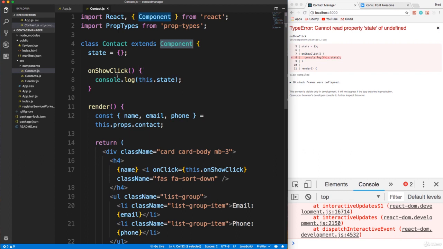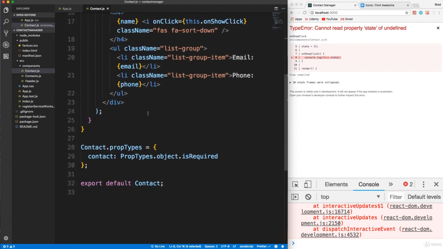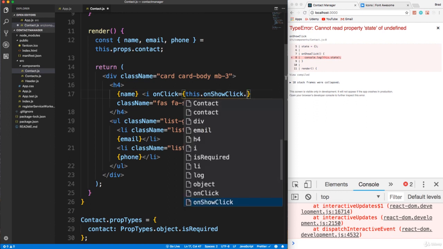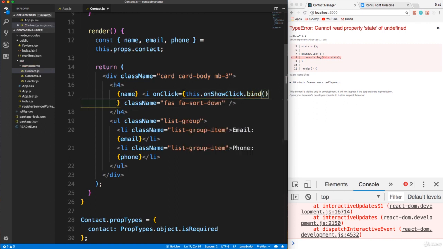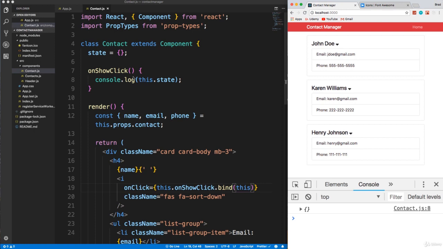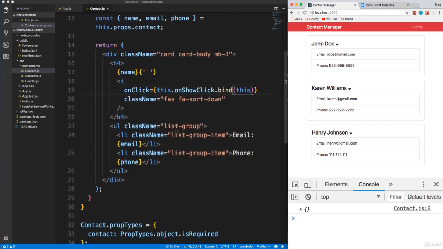However, when you create your own methods like this and you want to use this, there's a couple things you can do. So one, you can bind it. You can go down here and say dot bind and then pass in this. So if I save that and we click, now it works. It's console logging our state, which right now is just an empty object. But the point is, this is now working inside this component.